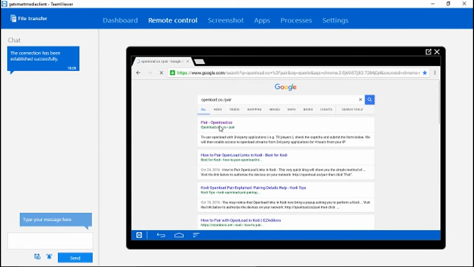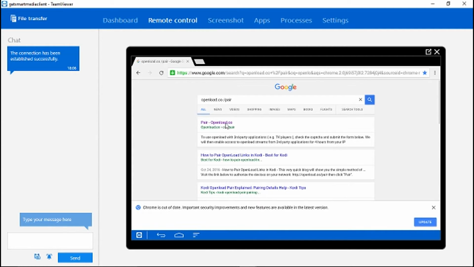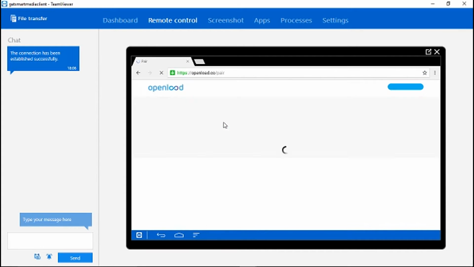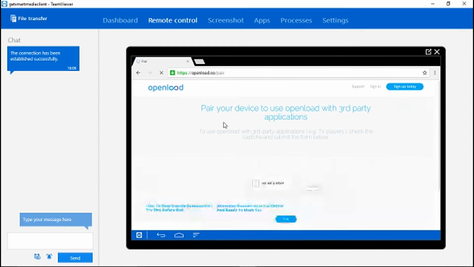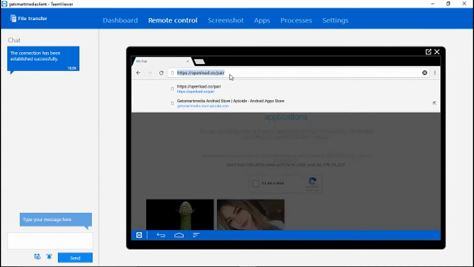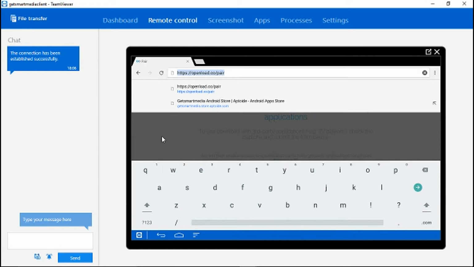And that's openload.co/pair. Again, openload.co, not .com, .co/pair. Right.